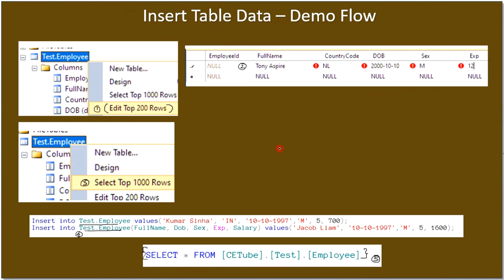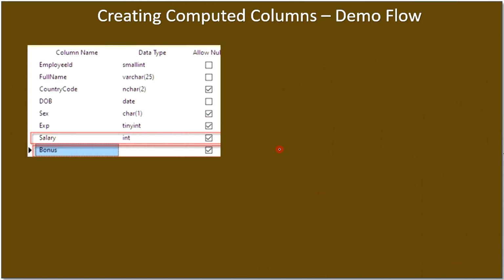In the last video, we inserted some table data. Now we will proceed with the computed column. So the demo will go like this. First, we will add a column for salary. Then we will place a computed column bonus. And if you see, the bonus column is derived from the salary column.